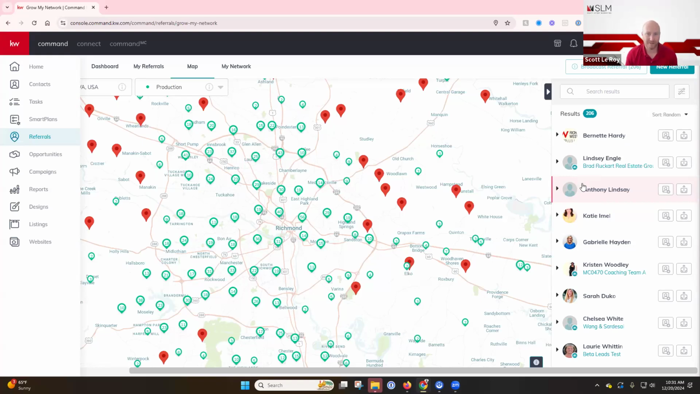Or on top of that, you never know when someone else might be saying, oh, hey, someone's moving to this area and I need an agent that works inside. And that could be yourself.